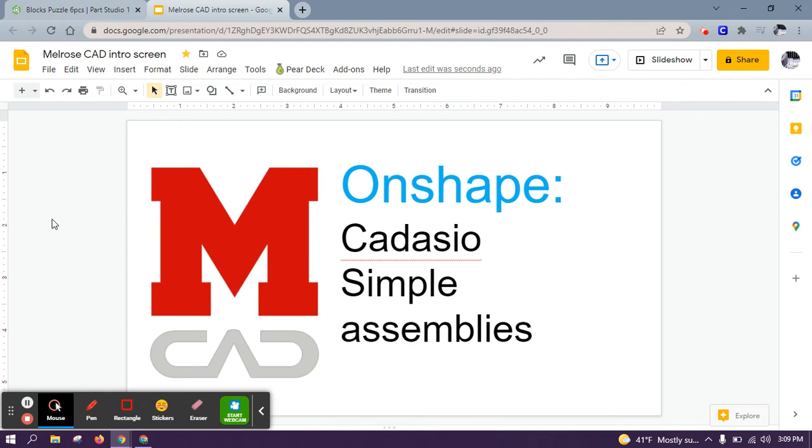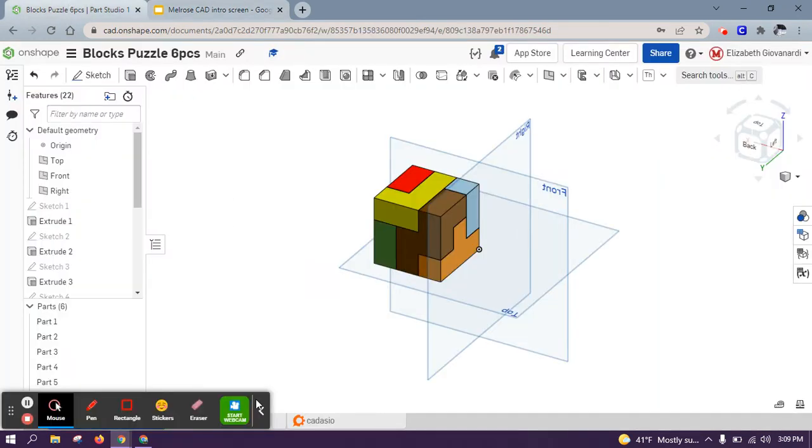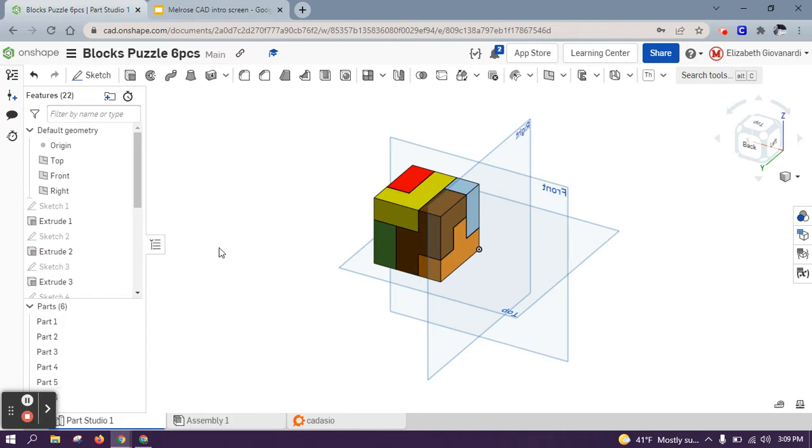So this video is going to show you how to create your first simple assembly in an exploded, animated, interactive way using Cadasio, which is a feature script you can add on in Onshape. After you've already created your Cadasio account, log in through Onshape. Let me say this also: after you've created your assembly in Onshape as well.